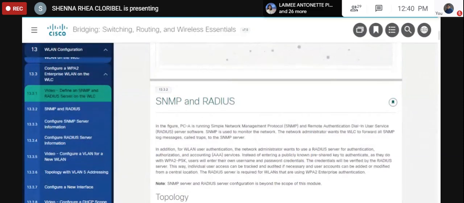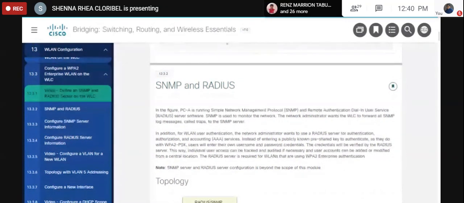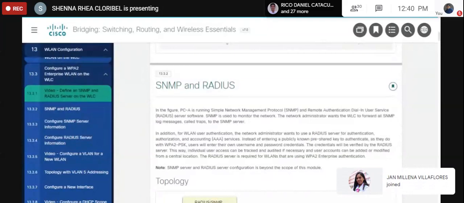So this is server software. SNMP is used to monitor the network, and then the admin would want the WLC to forward all SNMP log messages, called traps, to the server. So for the wireless LAN, the network admin wants to use the RADIUS server. Since it's an enterprise type, it makes use of different servers, SNMP and RADIUS.